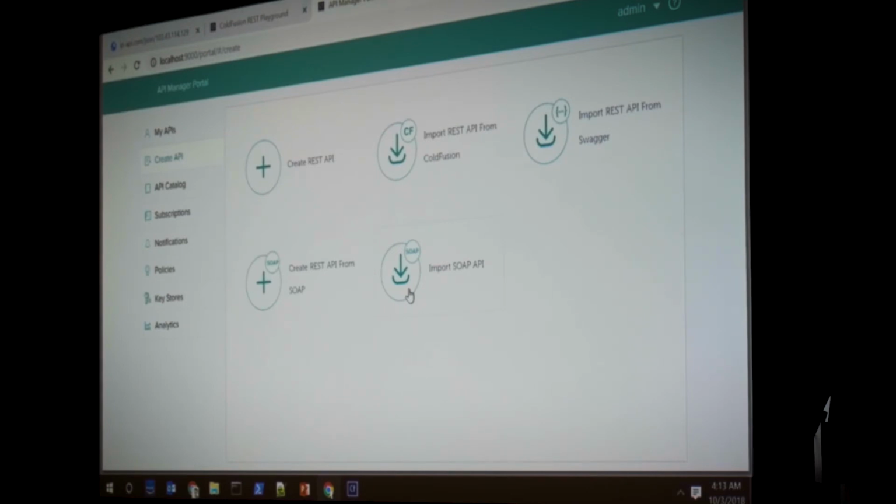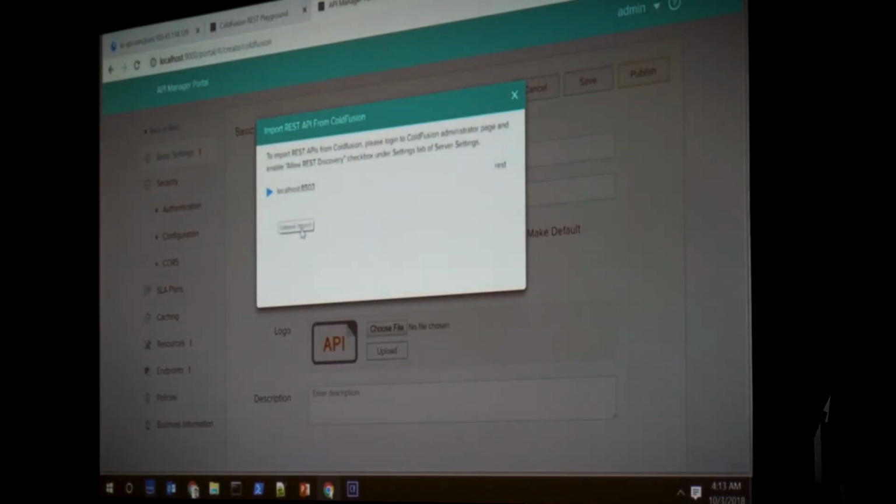Now, in fact, in this conference, I spoke to a lot of you on what a Swagger document is. Right? So Swagger is a specification that defines what a REST service is. You could import SOAP APIs, and like I said, the differentiating feature, you could create REST APIs from our existing SOAP API. Now let me go with the second option, possibly the most used option by ColdFusion developers, import REST API from ColdFusion. Click on it.